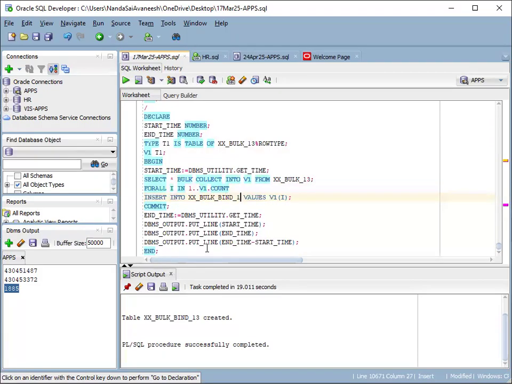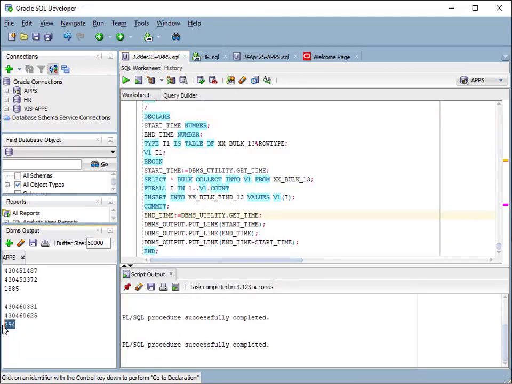I am inserting into another table whatever we inserted in the xx_bulk_13 table. So the same data I am fetching using the bulk collect and inserting into another table. For this, how much time it is taking, we can calculate here. Using the simple for loop insert, it is taking 1885 milliseconds. But for this bulk collect, how much time is it going to take? Only 294 milliseconds.